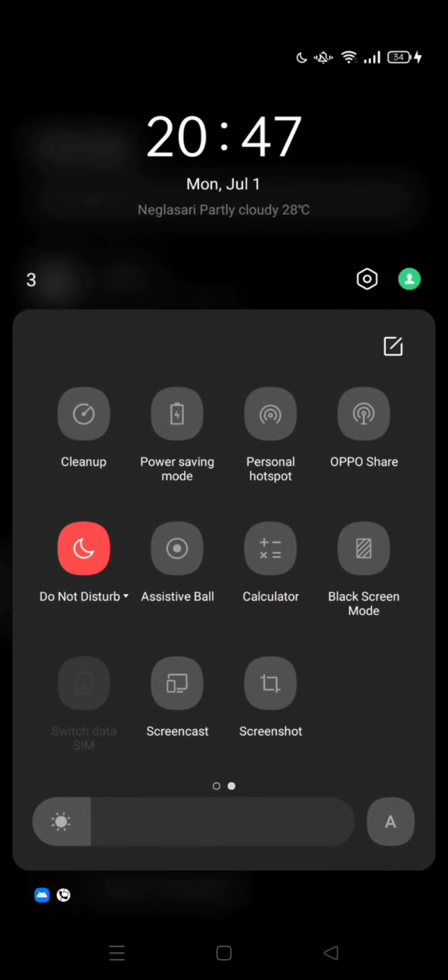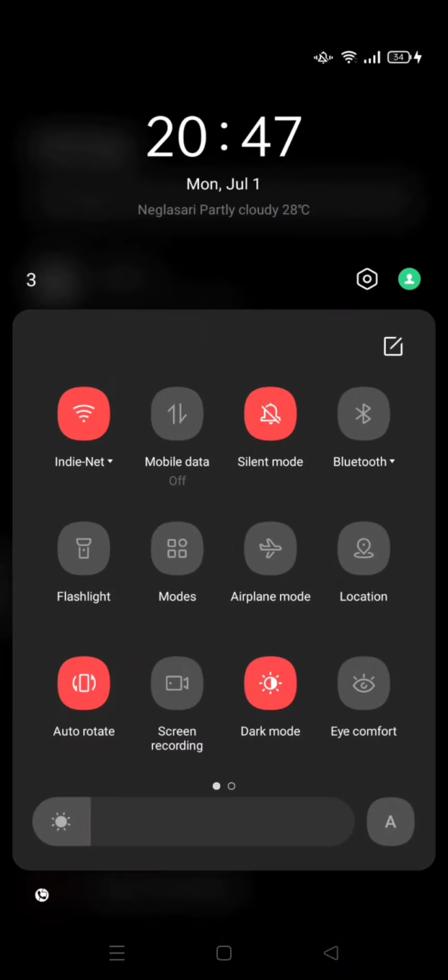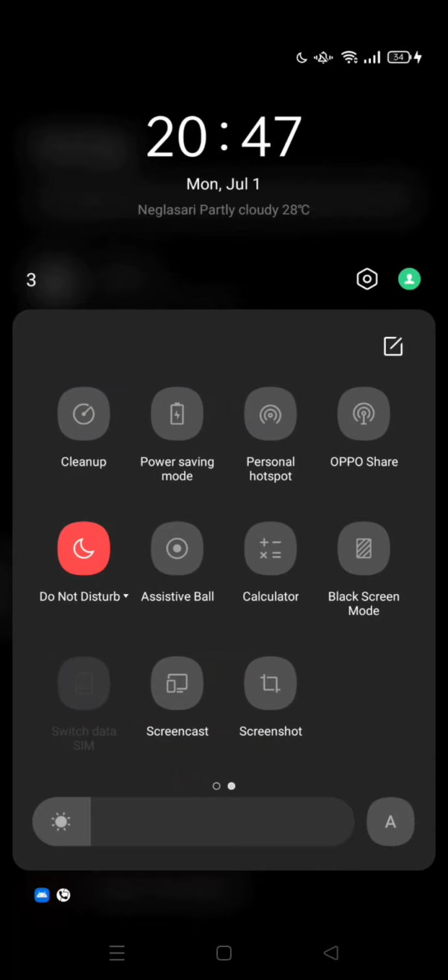Of course, if you have a newer Android version, this feature is already on by default. Do not disturb. So this is the first way. All the notifications from all your applications will be silent.